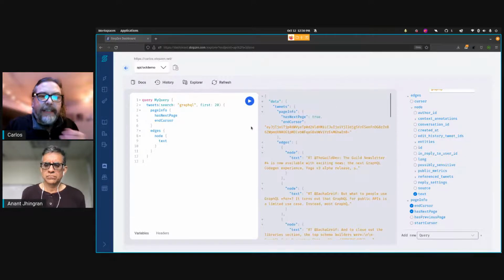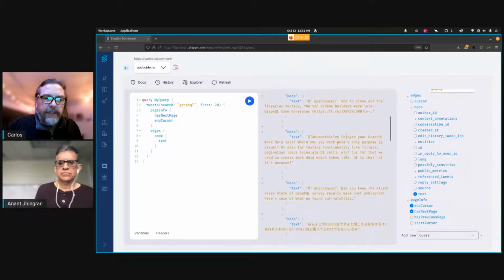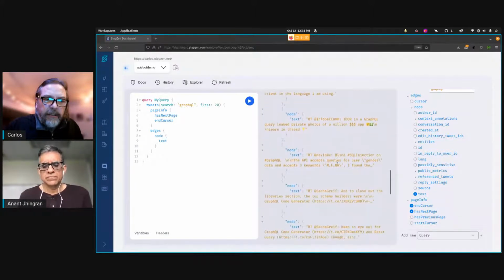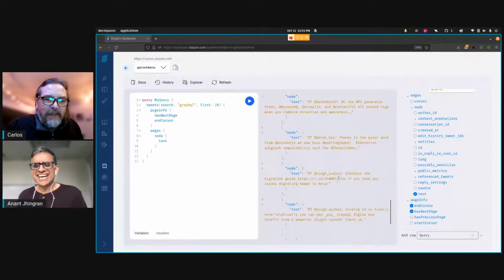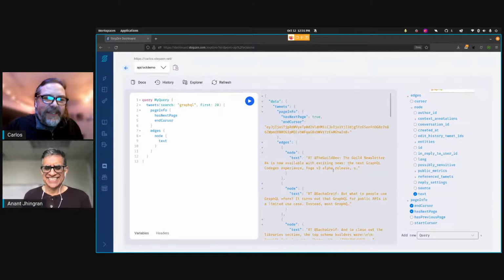So if I fire this off, again, I see the same type of thing. Is there another page? Yes. Here's the cursor to use to retrieve that next page. And then here are the tweets that are coming in here. And I thought we'd have a StepSend one in there, but I'm missing it. There must be enough people talking about GraphQL. The last time I looked, there was a StepSend one.